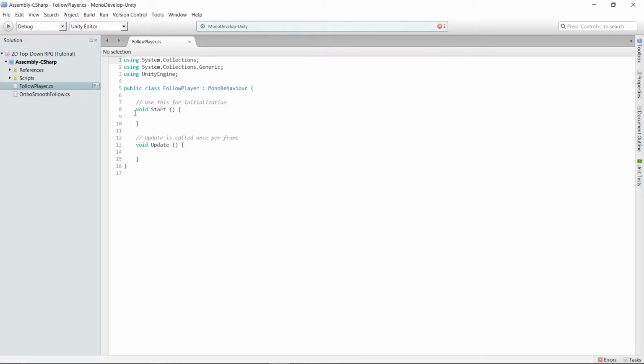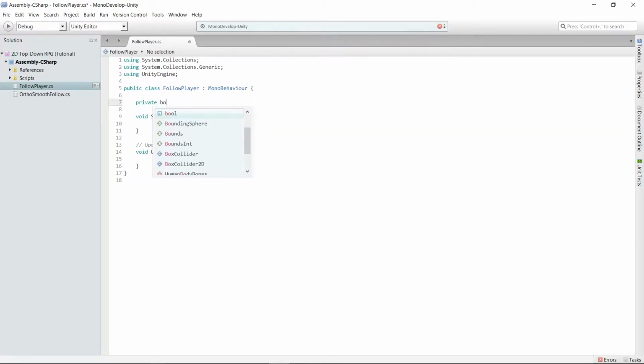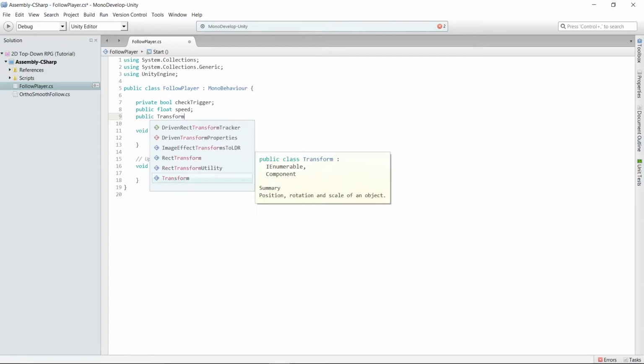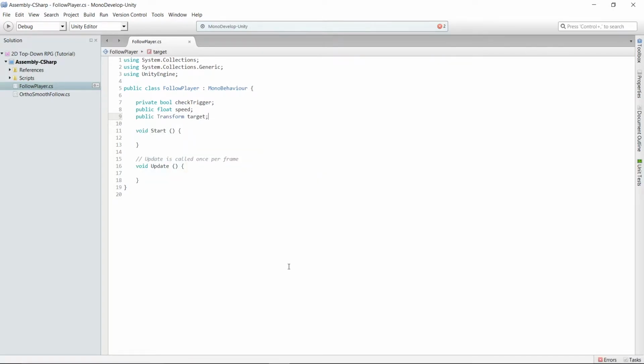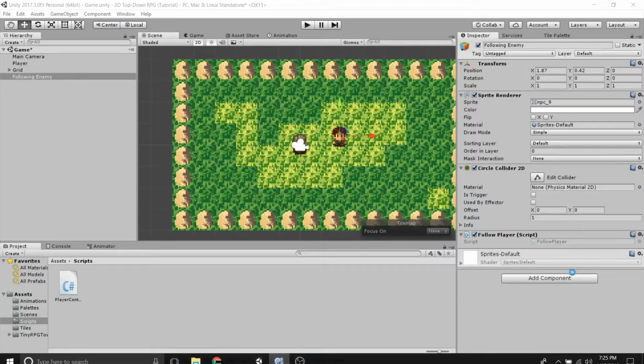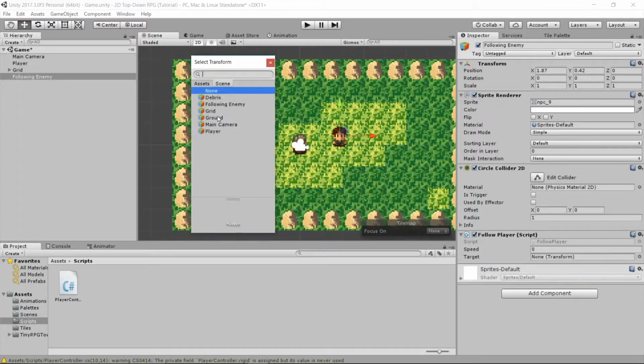Okay, so now we've got this opened up. First we're gonna add a private bool called check trigger. We'll add a float called speed and a transform called target. Because I made a public transform, we can drag things there, like this. I'll just make this player.